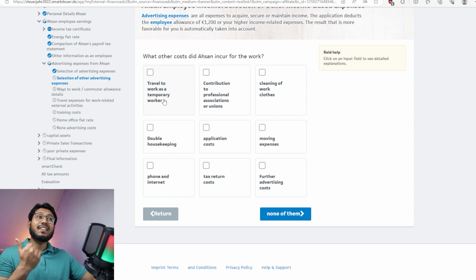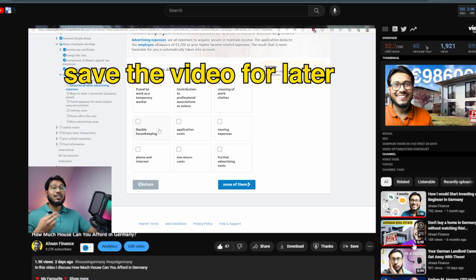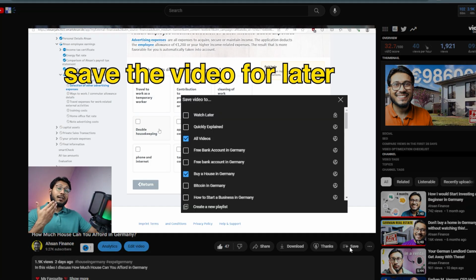Next, we can select travel to work as a temporary worker, contribution to professional associations or unions or any vereins that you are part of, cleaning of workloads. So if you had your work clothes professionally cleaned, you can select this option. Double household keeping is for people who have two houses registered in Germany. One is their primary residence and the secondary is their work residence.